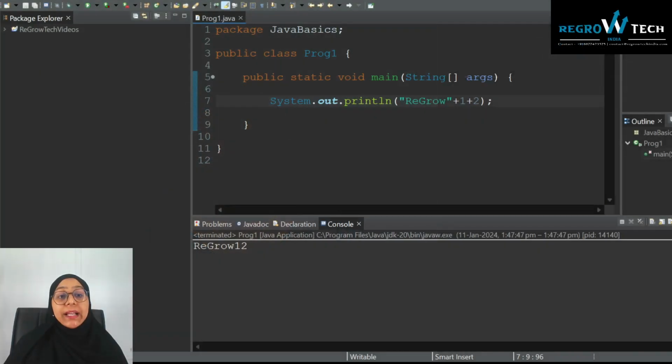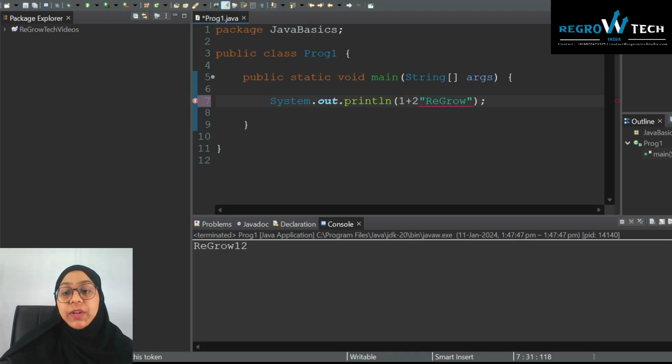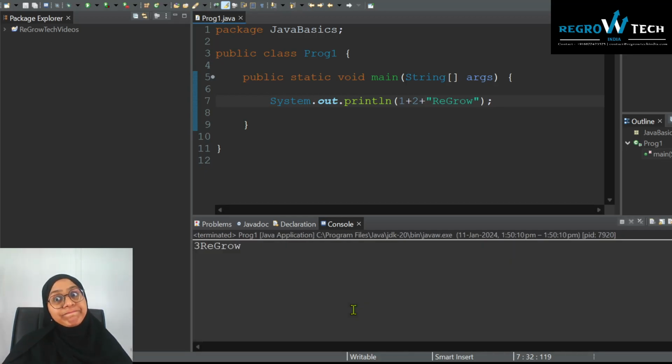So going back to Eclipse, here we go. Now, how about I just do a minor change here, and instead of writing 1 + 2 in the end, I write it somewhere here. Let's see what happens. So this is what we get. That's a little cheeky of Java, isn't it?